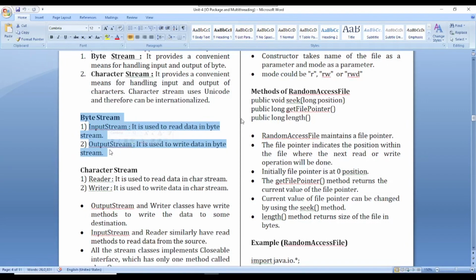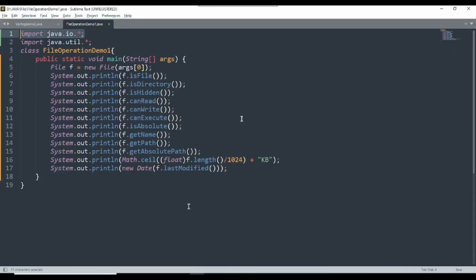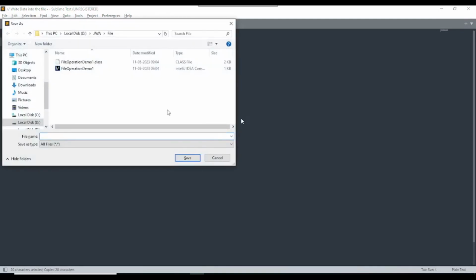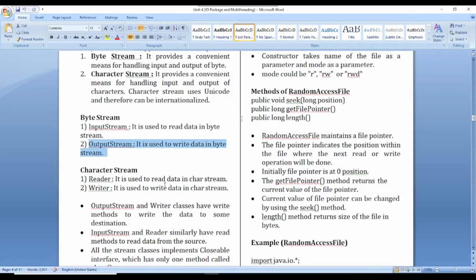So this is the byte stream, and byte stream has two classes, InputStream and OutputStream, and these are the character stream. So I am going to give you the practical demonstration of how to write the data into the file. For that I am creating a class, for example named FileOutputStreamDemo. So here I have created a class. I am copying the class name over here, saving the file, and pasting it over here, FileOutputStream. So the file is created now, and OutputStream is used to write the data into the byte stream. So if you want to write your data into the file, at that time OutputStream will be used.